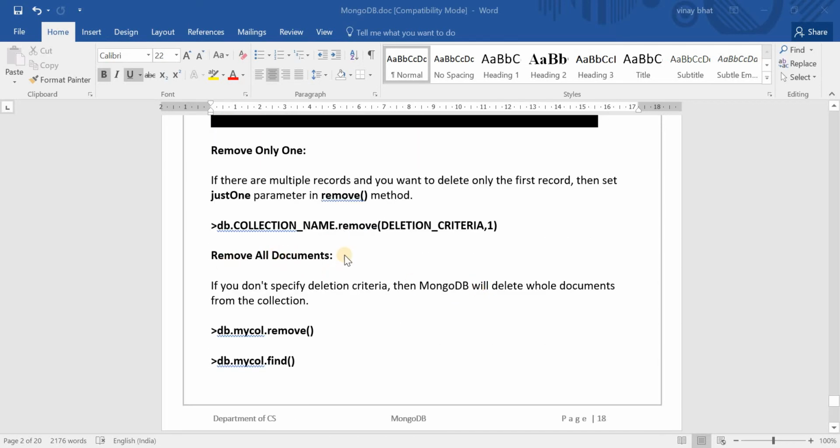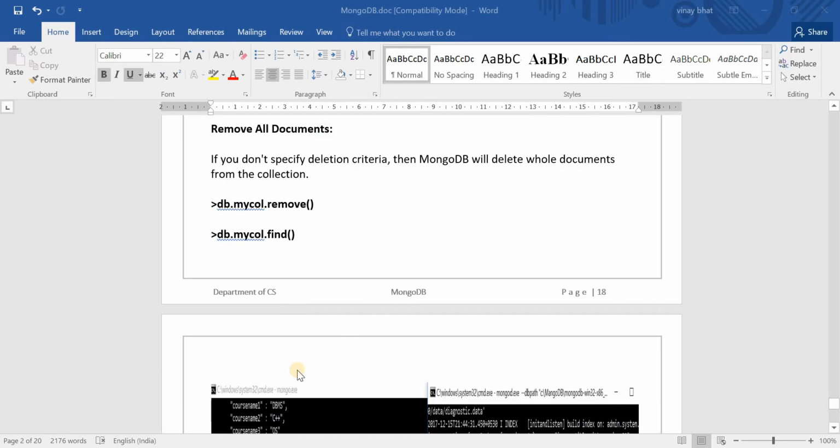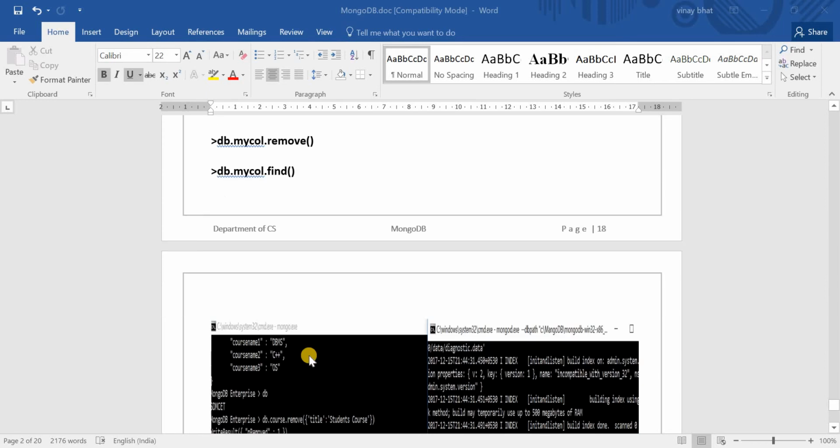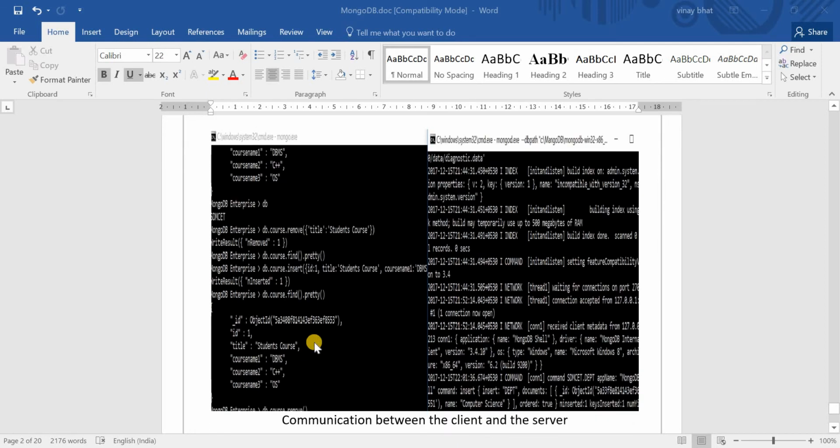Next, let us see how to remove all the documents at a time. If you don't specify deletion criteria, then MongoDB will delete all the documents. Say db.mycol.remove. This remove method doesn't have a deletion criteria, so it is going to delete all the documents available inside the collection. And when you try to find the documents, you won't see any documents available inside the collection. The same thing has been explained through the snapshot.